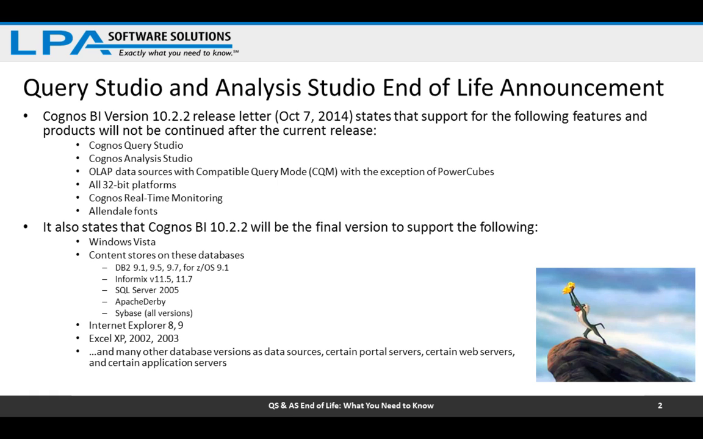I have heard, although future releases of Cognos are subject to change, that in the next release, Internet Explorer 10 and 11 will be supported in native mode, and you won't have to set your browser up for compatibility mode. But that's a rumor, not a fact. That's not in this letter, for example. That's just something I've heard.